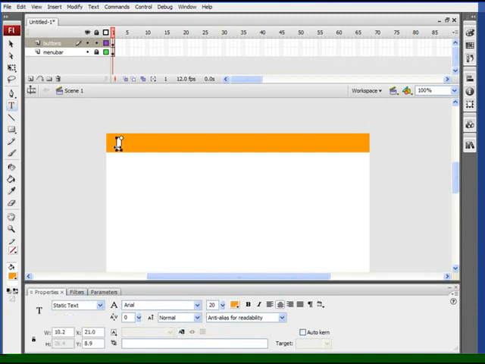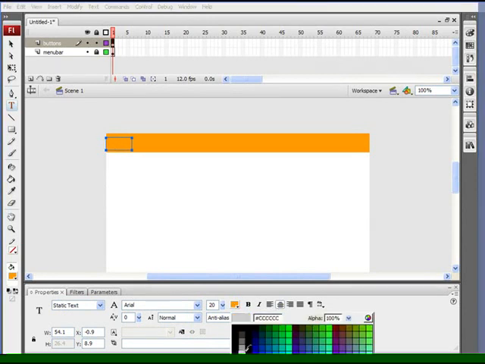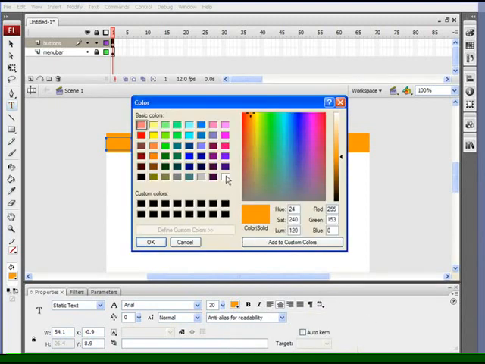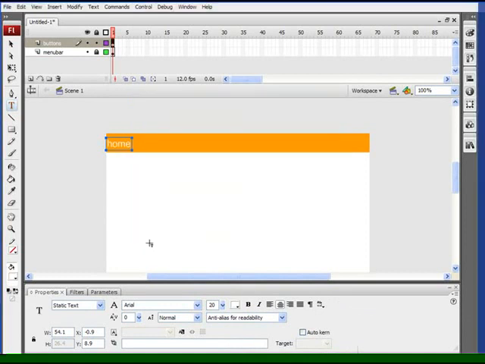I'll simply type the word home on the stage. And it changed our fill color. Let's change that back to white with that text field still selected. I've got some things blocking the white here, so I'm going to go to the color wheel, and then I'll just choose white here and click on OK. There we go. Now let's make this a little bit smaller.